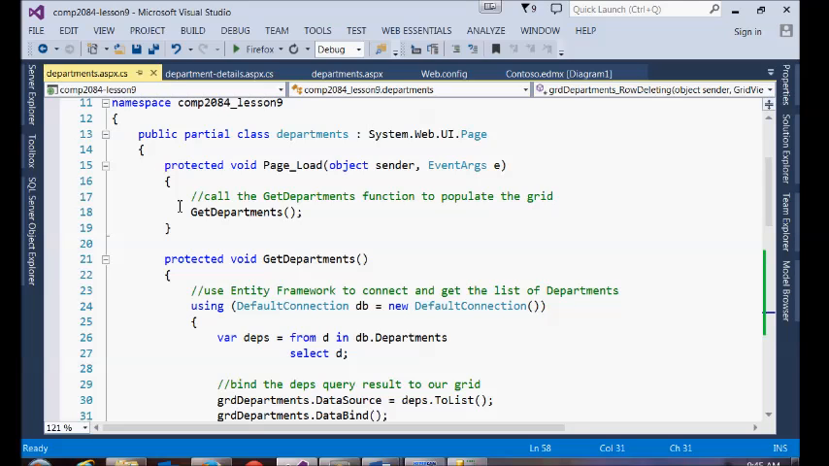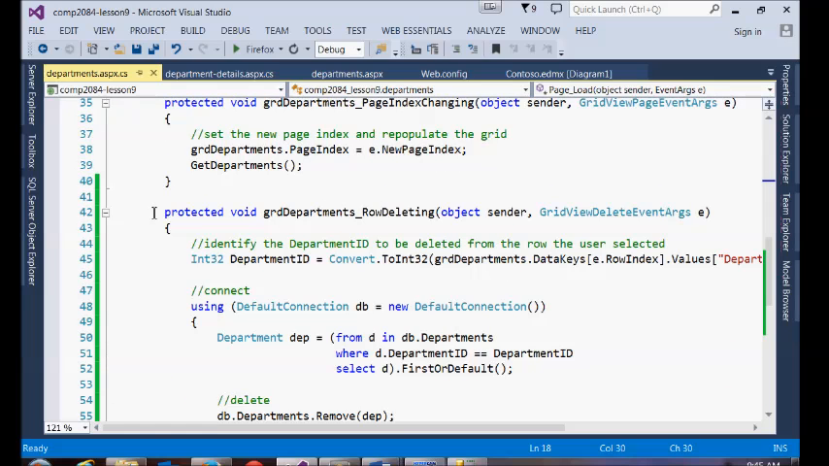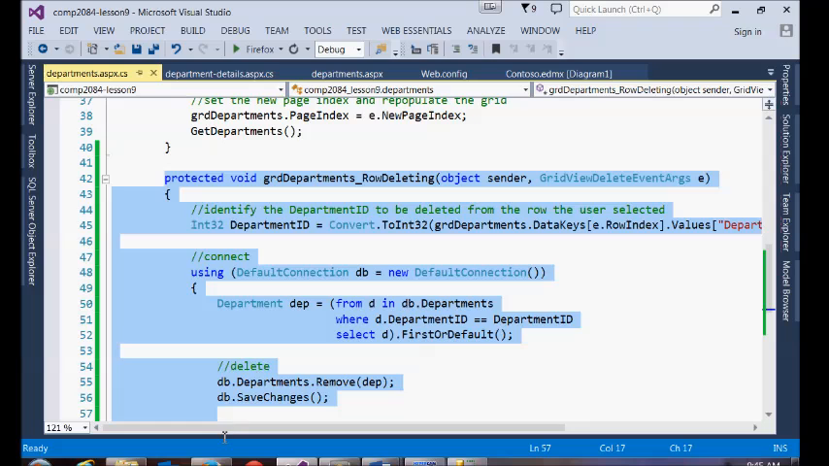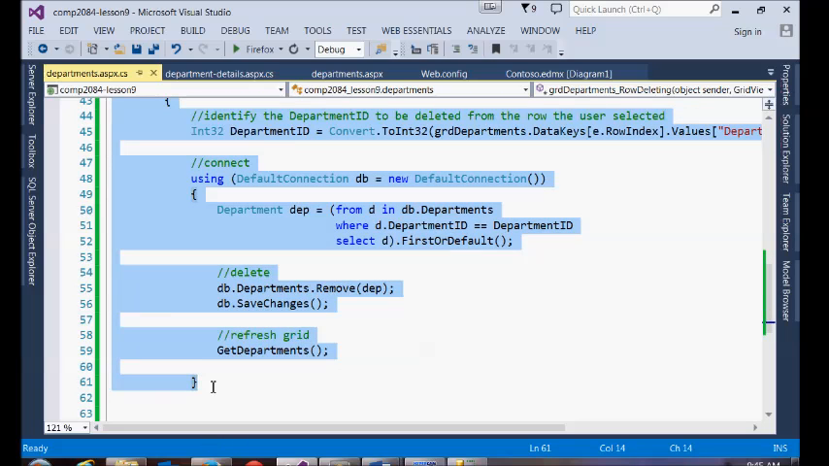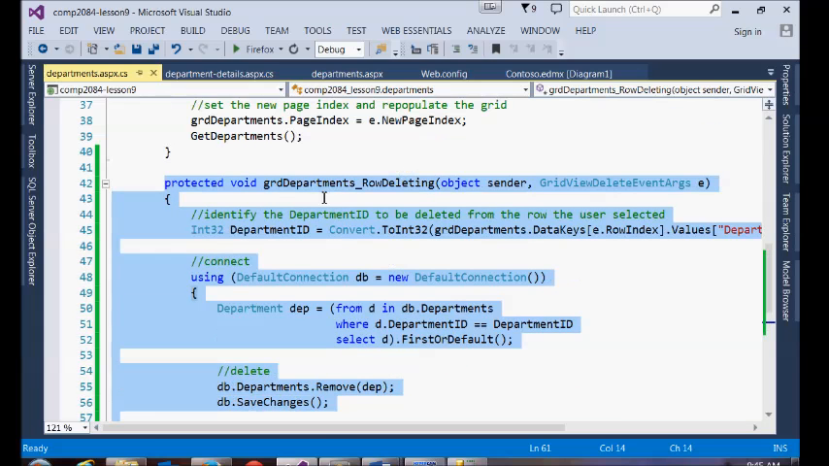So when our page loads, it fills our grid. When the user clicks delete, it's going to run this function. But page load is also going to run. Which one will run first? The page load or our delete function?